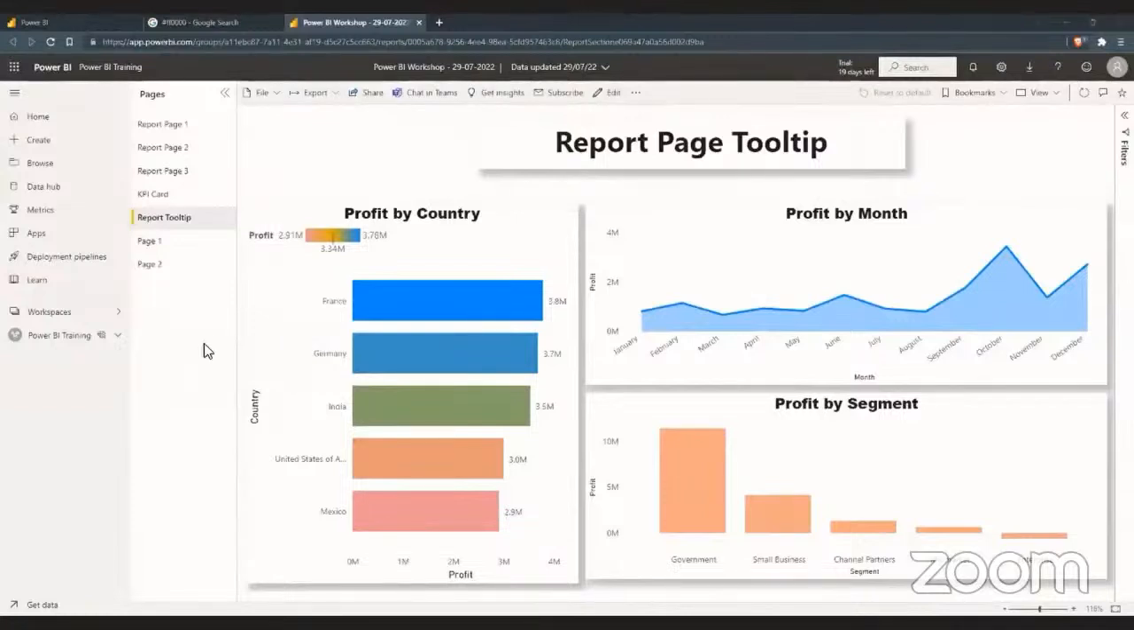I hope you're able to see the web version at this point. You're able to see my browser. Let me just quickly check that. Yes, you should be able to see my browser at this point. Now, what has happened over here?